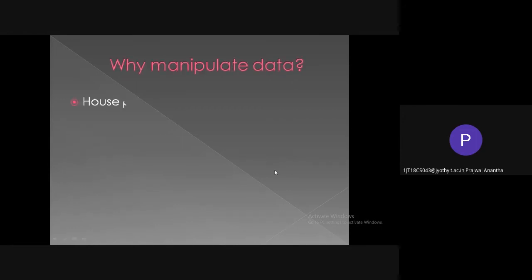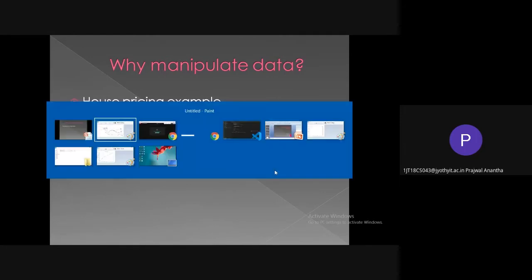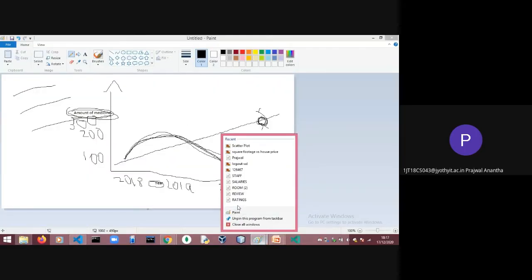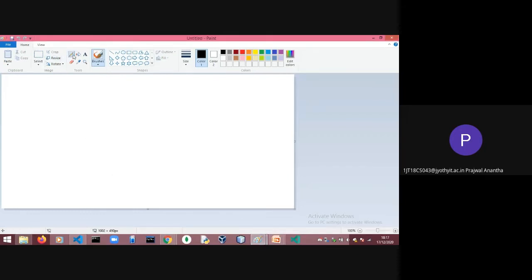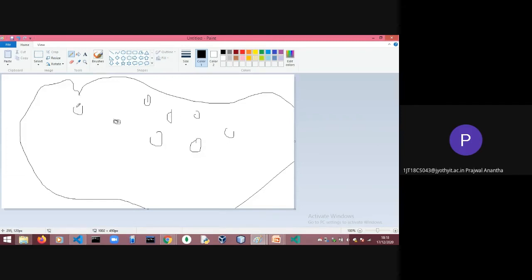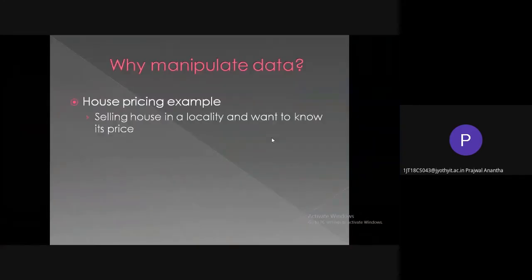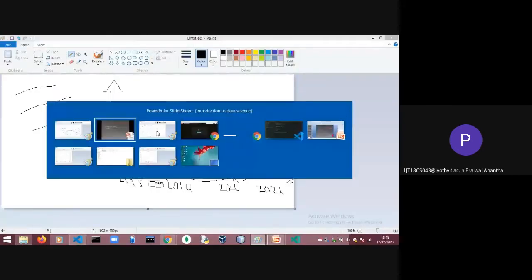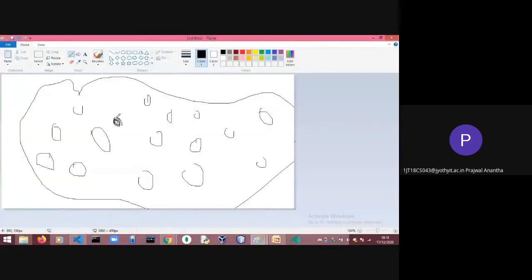So let's see why we exactly need manipulation with another example, the house pricing example. For example, I have a house in a locality, and I want to sell this house. There are multiple houses in the same locality with many different features. As you guys know, the feature can be 3 bedrooms, 2 bedrooms, based on bedrooms or kitchen or square footage. There are multiple parameters to look at. So I want to know what my house is priced at. This particular house, if I want to sell it, I want to know the best price that I can sell it at.